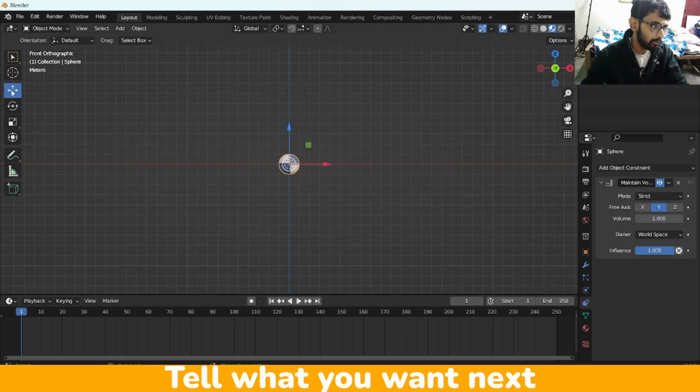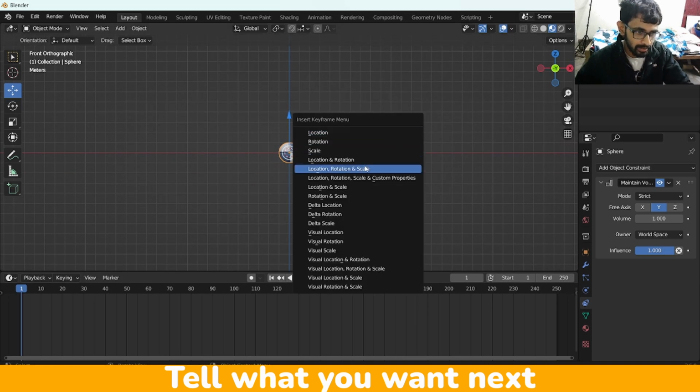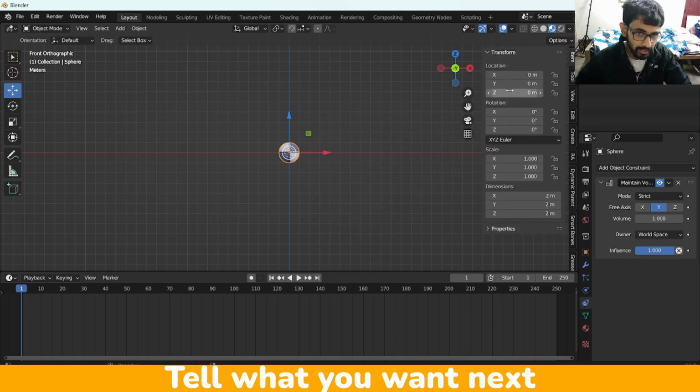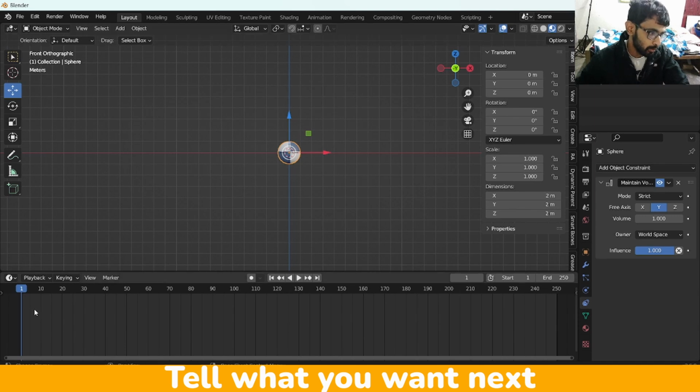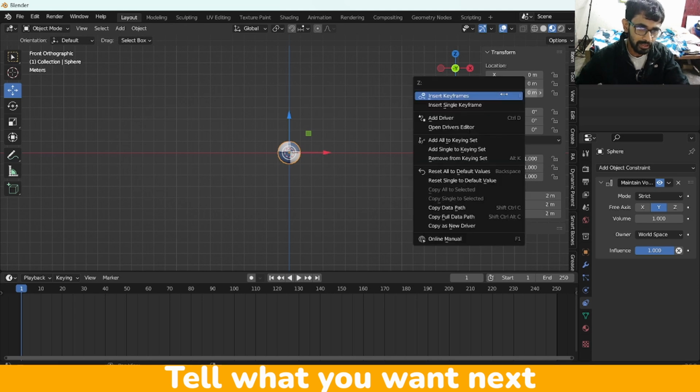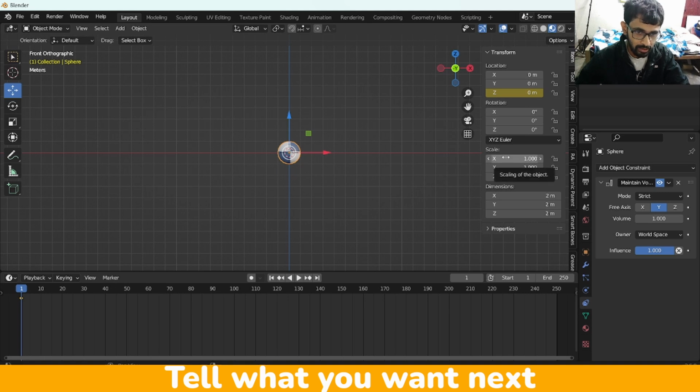Now I'll be picking the move tool and press I, and in the location you can create a location, rotation, scale keyframe, or press N. Here I only animate in the Z axis, so I do not need to apply any keyframe to the other axes. Okay, select the Z location and right click, and here insert single keyframe. Okay, and in the scale I'll be adding a keyframe for all the axes, X, Y, and Z channel.